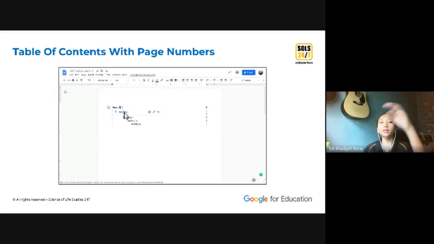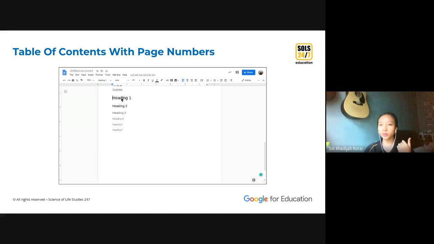Let's say you totally forgot the function of outline, which is a lot easier, but there's another way you can navigate between these pages. By using table of content, this is how you can navigate between pages. For example, here I just click on heading 1, and you will see this link appear. When you click on that, it will bring you straight to heading 1. So it's similar to the outline.